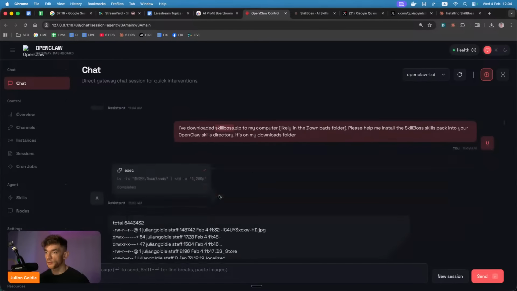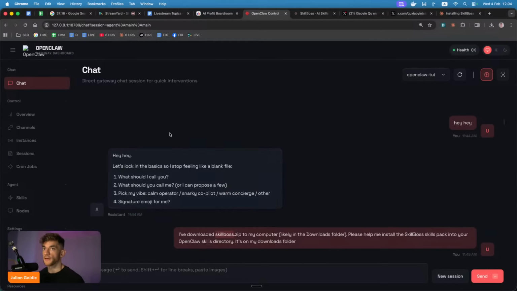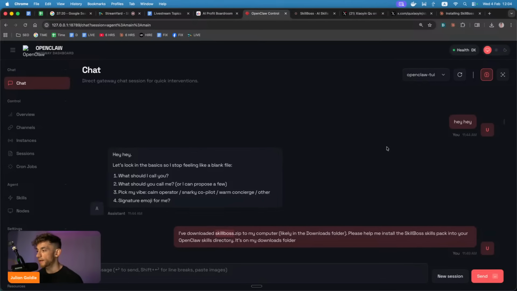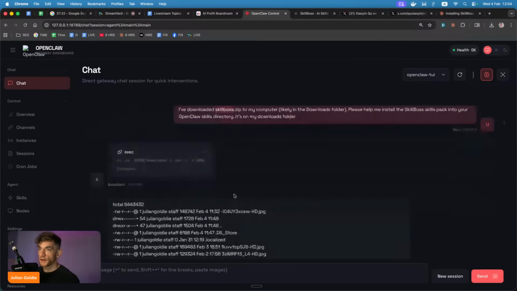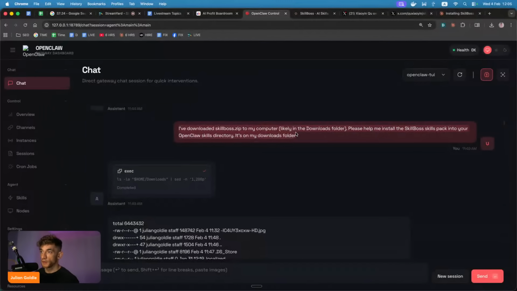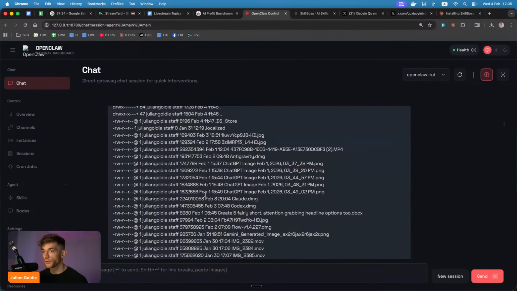So you can see, for example, here, we set up the new update from OpenClaw, brand new chat, no memory, etc. And then I've said, I've downloaded Skillboss to my computer, likely in the downloads folder. Please help me install the Skillboss skills pack into your OpenClaw skills directory. It's in my downloads folder, right? Then you can see it started to set up all these skills individually.